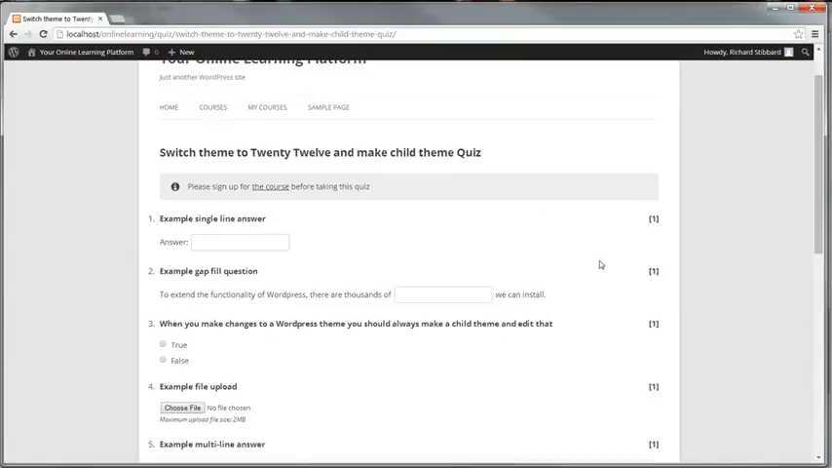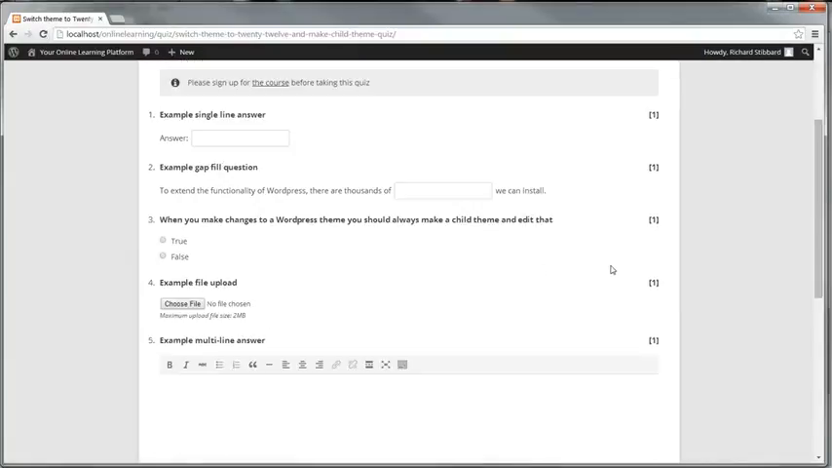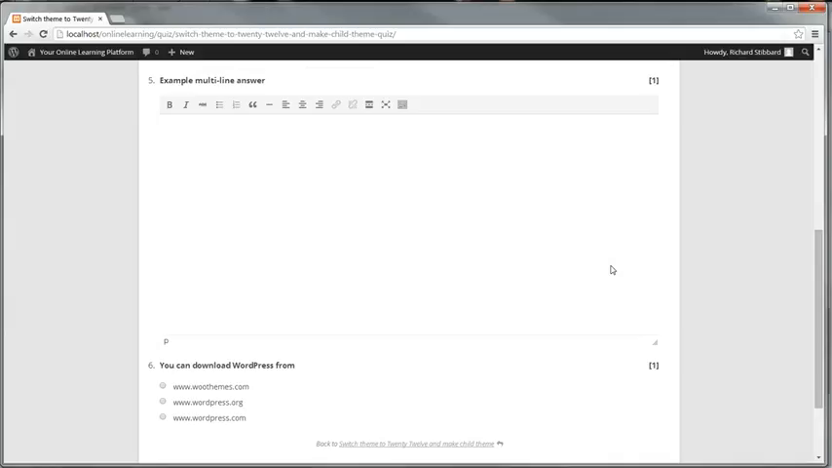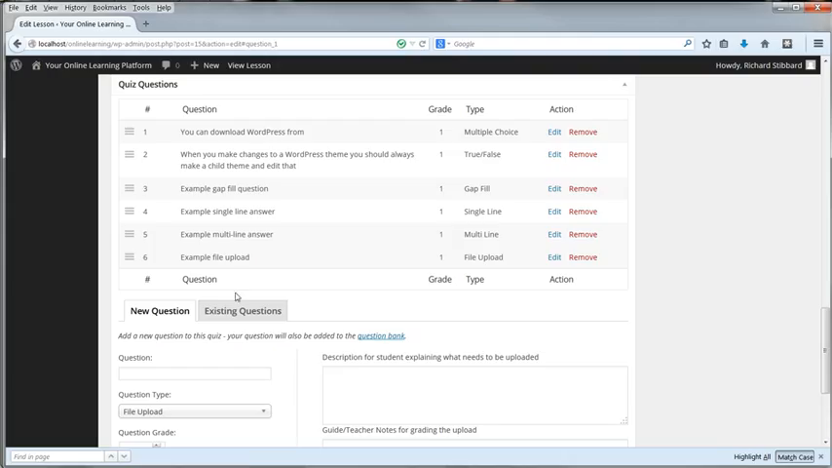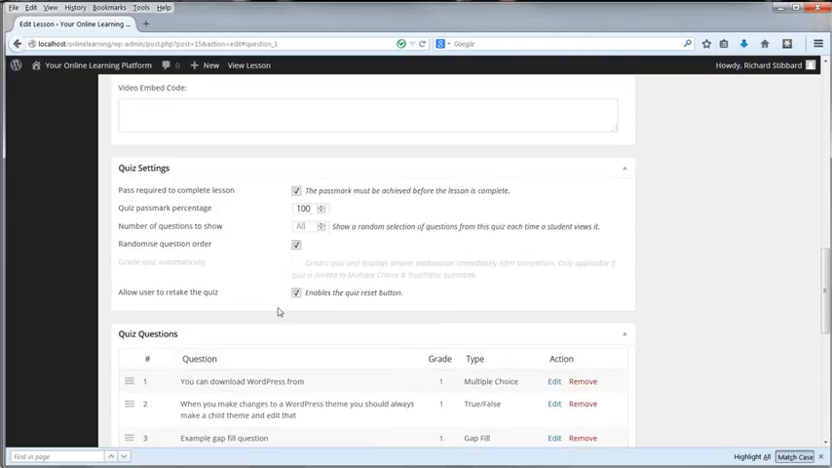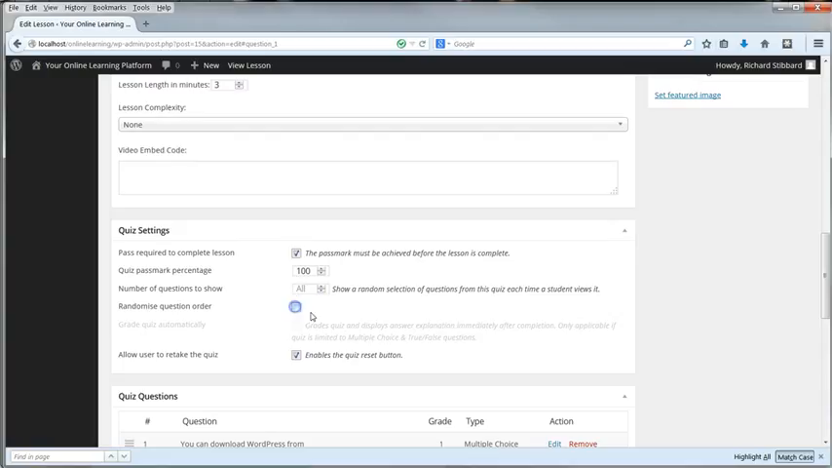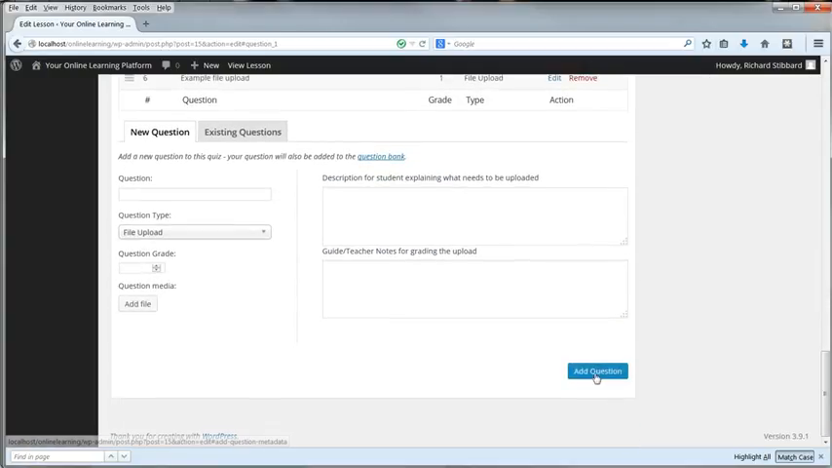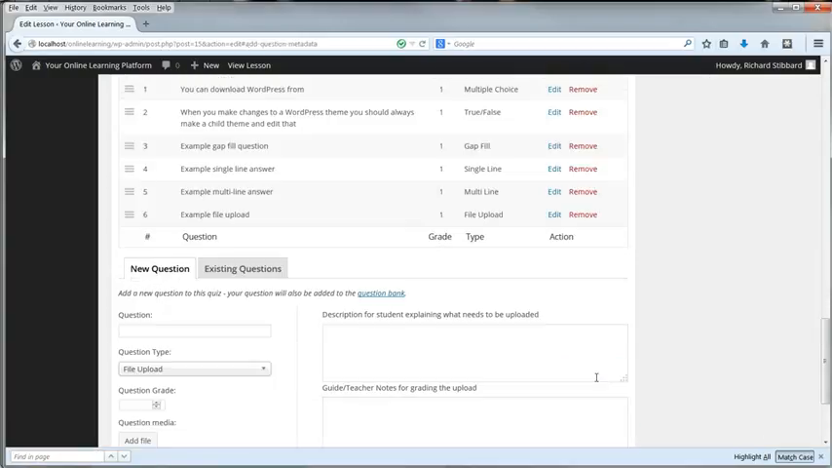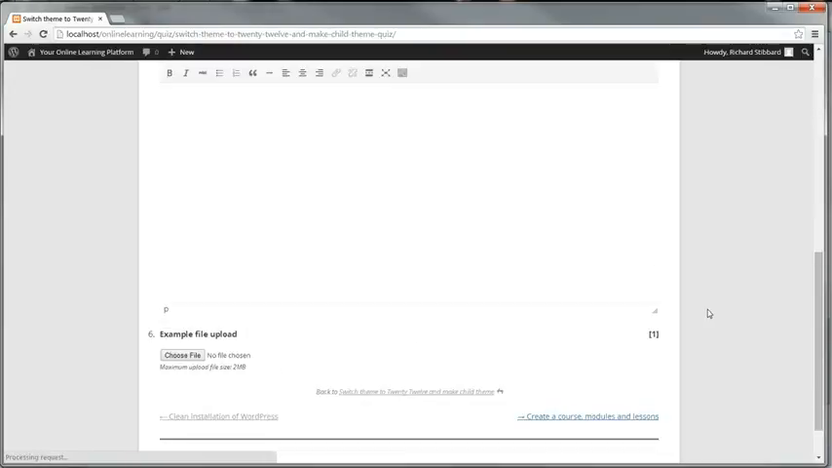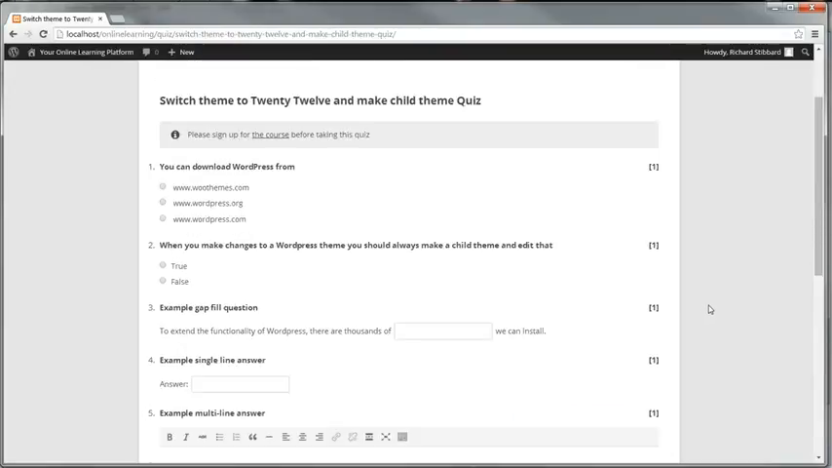Now in the test browser we can see that the order the questions are displayed in has been randomized. If we don't want that, we can go back and deselect Randomize Question Order and click Add Question. And now the questions are displayed in the order we wrote them.